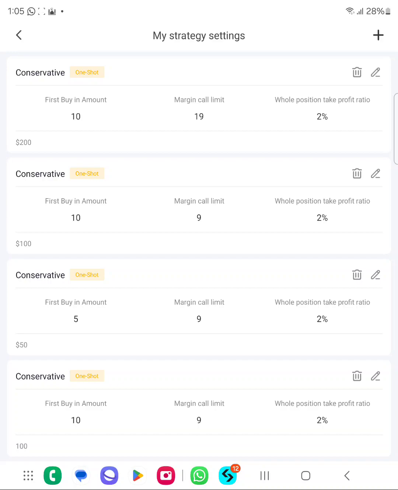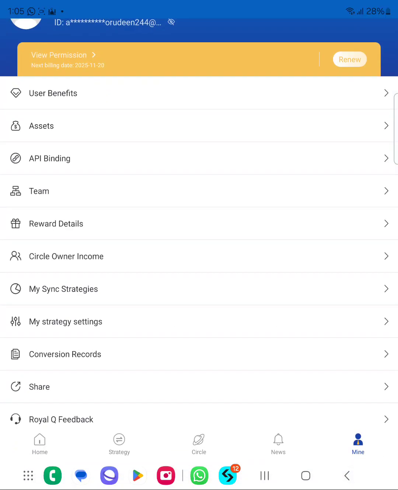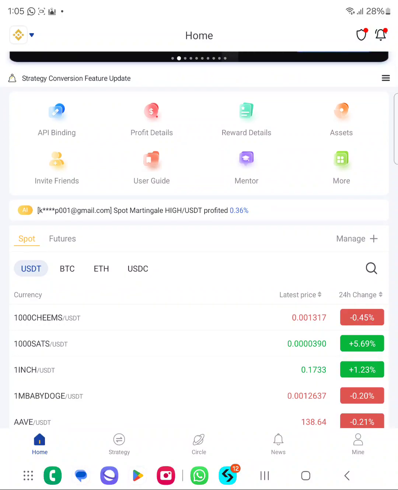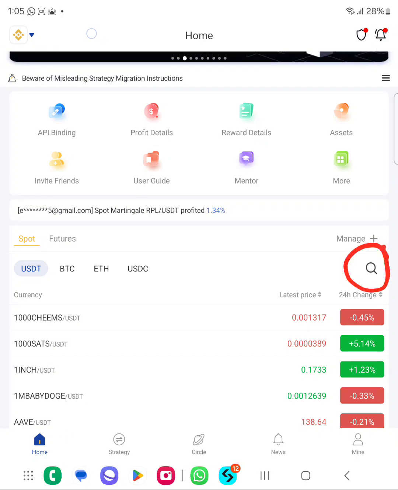So what next is for you? Whenever you are given a signal, you just go and start the trade and select your settings. Let me give us a clue on how to do that. If you want to start a trade, you are given a signal, come to your home page and click on the search button here. This is the search button. Click on it.